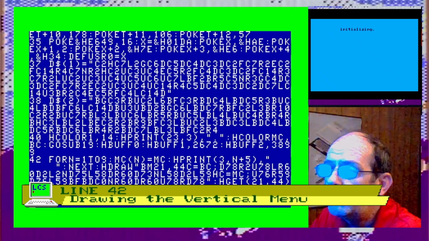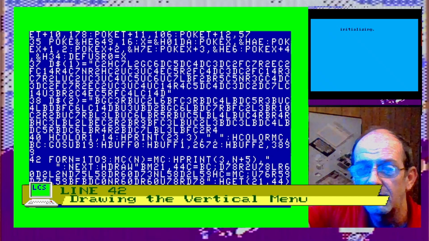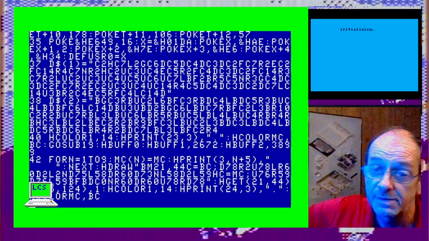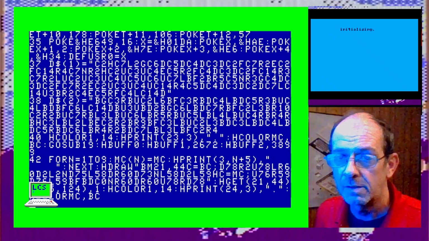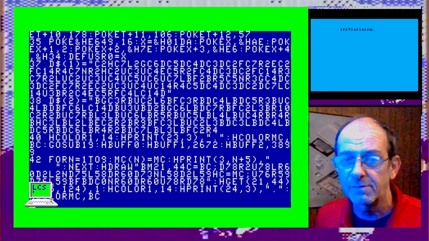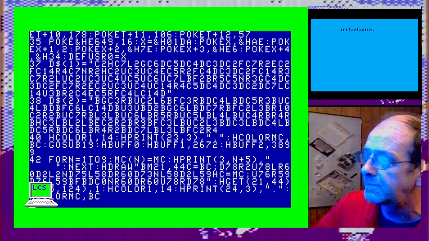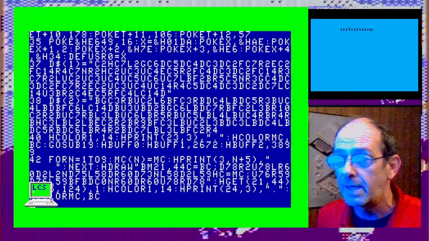Line 42, and you'll see that I'm printing spaces here. Again, normally in Super Extended BASIC that wouldn't do anything unless it was modified to fill in the background with the background color, and this is basically a lot faster than using, for example, the hline command to clear a section of the screen. If you use hprint to fill in those blank lines, it's a real actual speed hack.